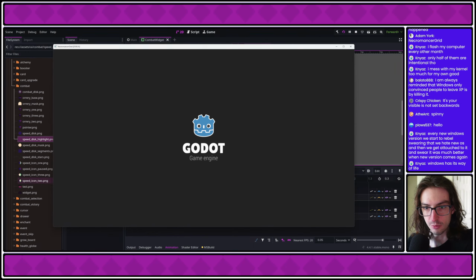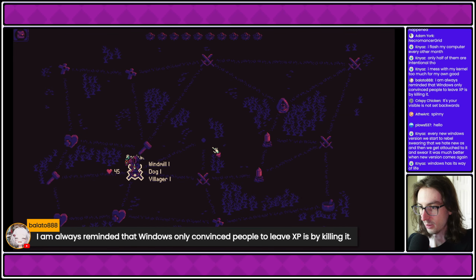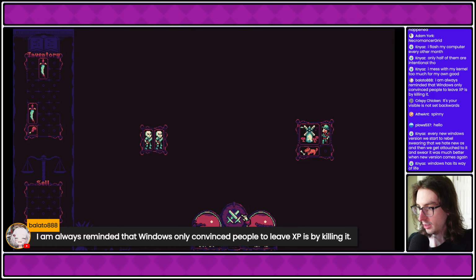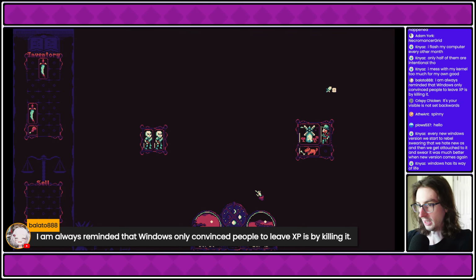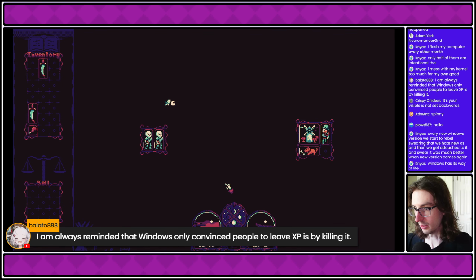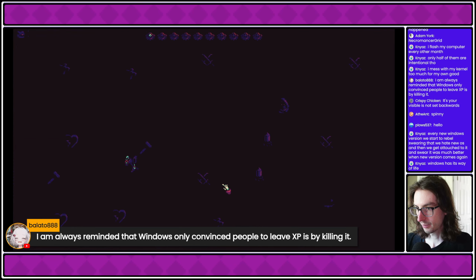I'm always reminded that the only way Windows convinces people to leave XP is by killing it. Oh yeah, that's probably true. I think once Linux becomes a little bit more comfortable to use, even though I'm a technically oriented person, I just don't want to deal with how technical Linux is. The reason I like Windows is because it's just dead simple. For the most part, anyway.